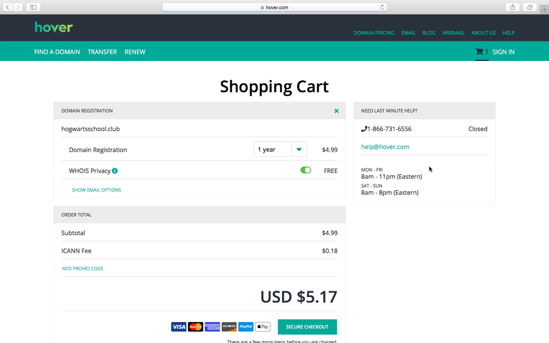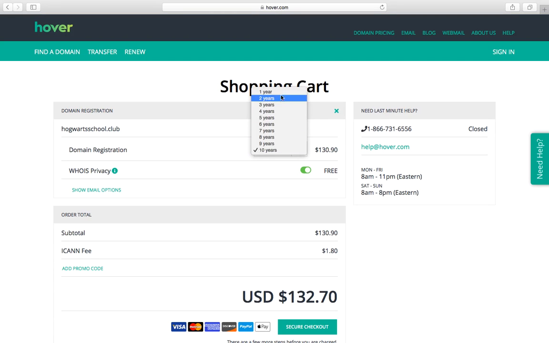Remember, when you are customizing your email address, it will cost you. In this case, it will cost us $4.99, and this is for a 1-year domain registration. You can choose to extend that up to 10 years. So the ultimate would then be adjusted in the cost to $130.90. But we're just going to register the domain for a year.